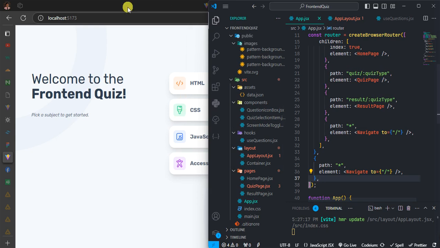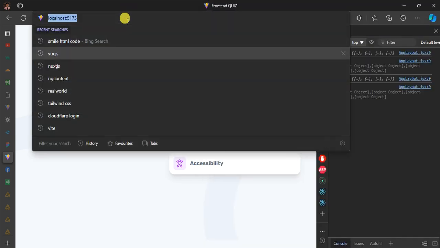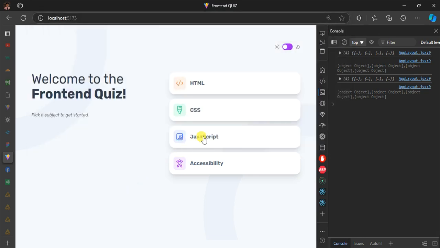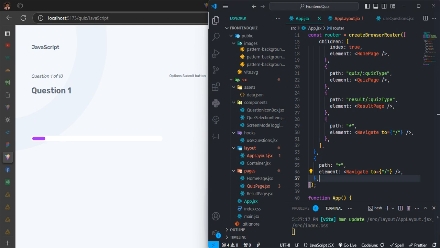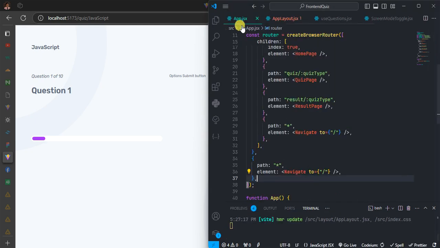But there's a problem. If the user goes and puts something that is not in our system, it will crash. But for now, let's just assume that everything is okay. So let's see the problem first before we solve the problem. You don't just solve what you've not faced. You face the problem before you now solve that particular problem.